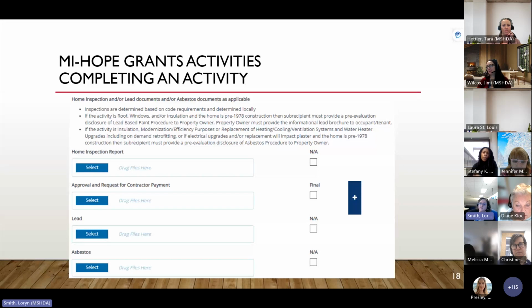If the activity is insulation, modernization efficiency purposes, or replacement of heating, cooling, ventilation systems, and water heater upgrades, including on-demand retrofitting, or if electrical upgrades and/or replacement will impact plaster and the home is pre-1978 construction, then the subrecipient must provide a pre-evaluation disclosure of asbestos procedure to the property owner. If the home was constructed after 1978, click the Not Applicable box.